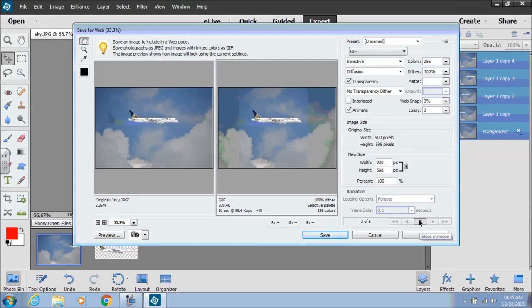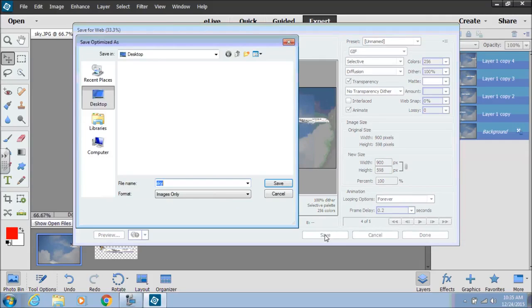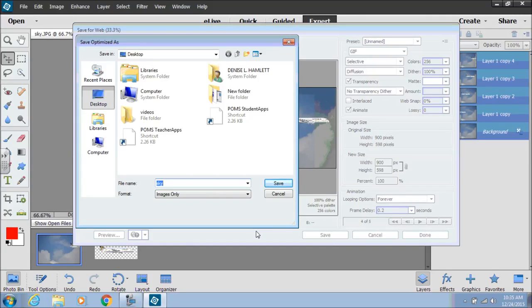There we go. It makes it faster. I like the 0.2. Okay, so we're basically done. We're not going to change any of the other options. And I'm going to click Save. And I'm going to name this Airplane. And I'm going to click Save.